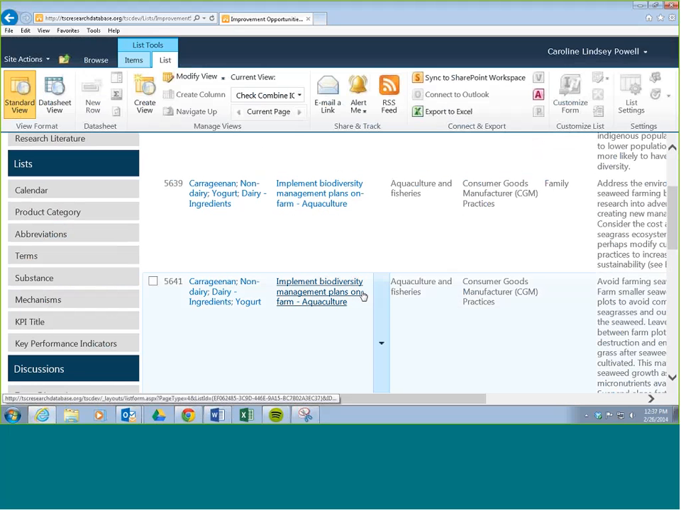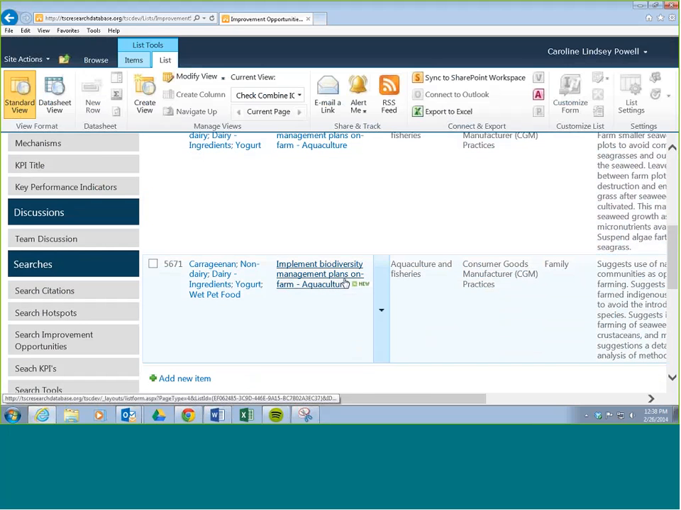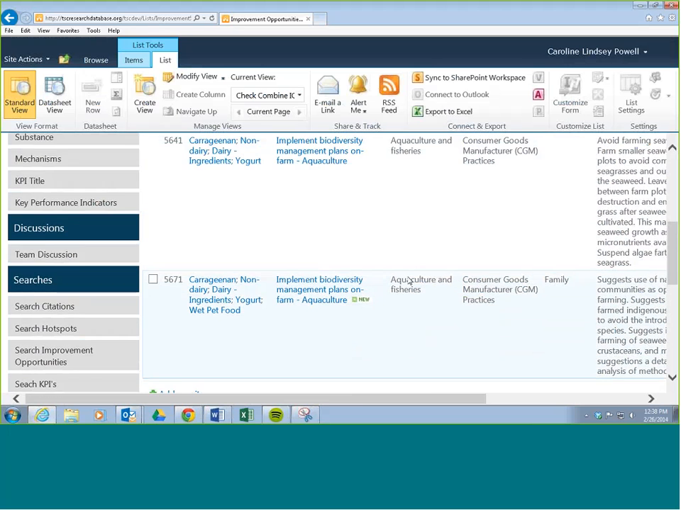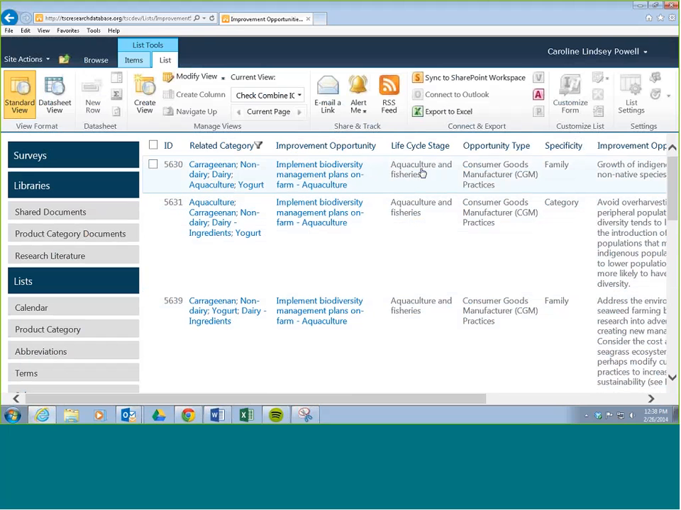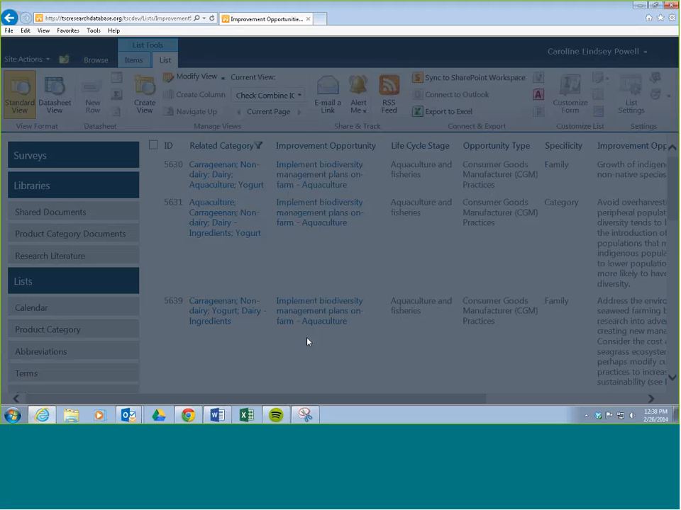Okay, so I want all of these improvement opportunities to have this title. I want them to be in the life cycle stage, aquaculture and fisheries, consumer goods manufacturing practice as the opportunity type, and family for the specificity. So I'm just going to edit each one of those that are not aligned with that.